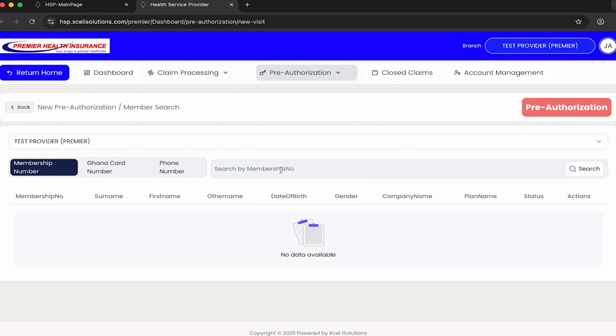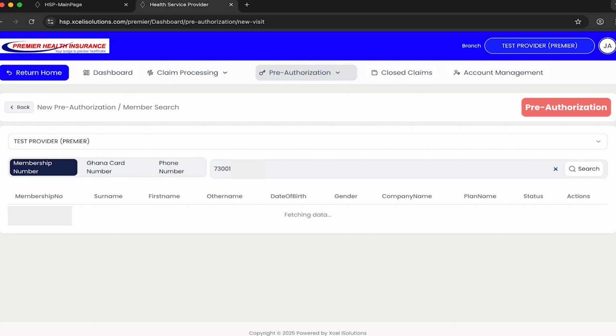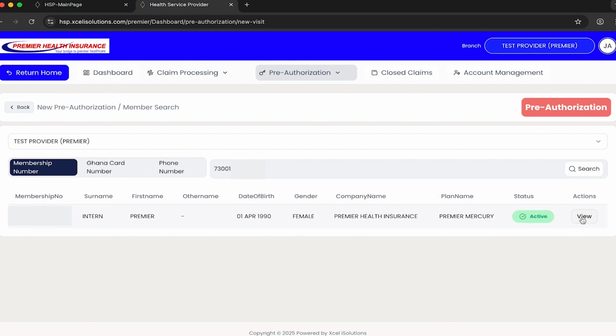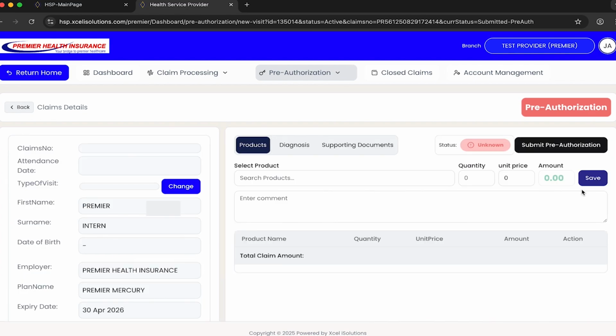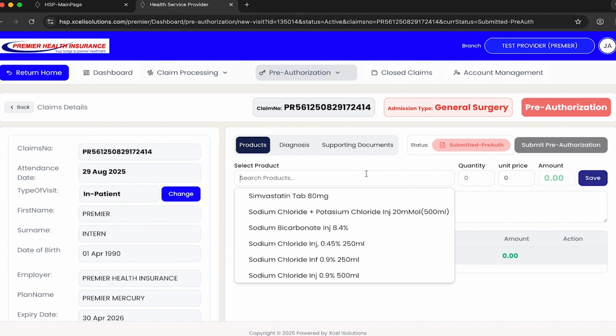So let us assume that we have this member coming to do a surgery. So I must search for the member and then key in the pre-authorization details, just like what I'll do for an existing claim. So I realize that there is pre-authorization generated for this member. So instead of clicking a new one today, I can view and capture some details.